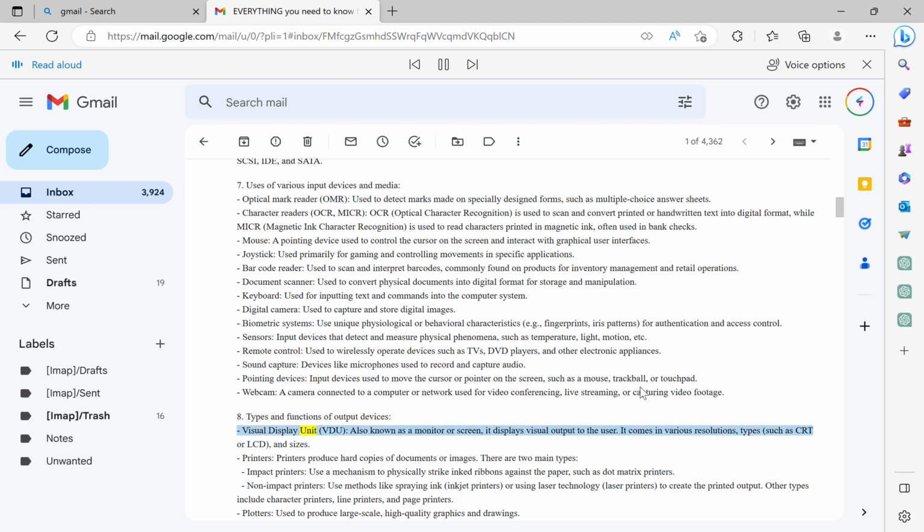Visual Display Unit, VDU, also known as a monitor or screen, it displays visual output to the user. It comes in various resolutions, types, such as CRT or LCD, and sizes. Printers, printers produce hard copies of documents or images. There are two main types.